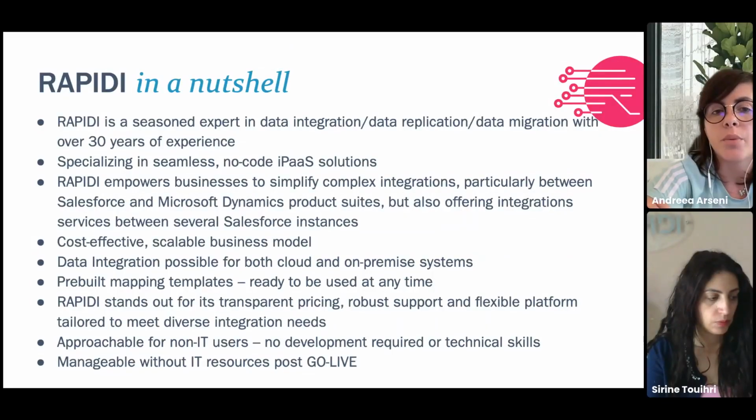We have the pre-built mapping templates, which can be used at any point in time. And Rapidi stands out for its transparent pricing. We have great support and a flexible platform, which can be tailored to meet different and diverse integration needs. A very important aspect is that Rapidi is approachable for non-IT users.